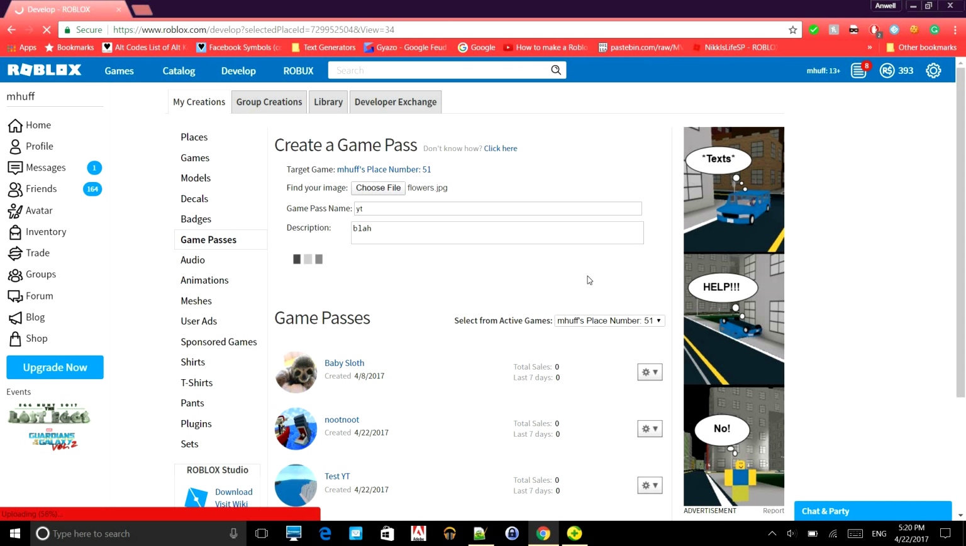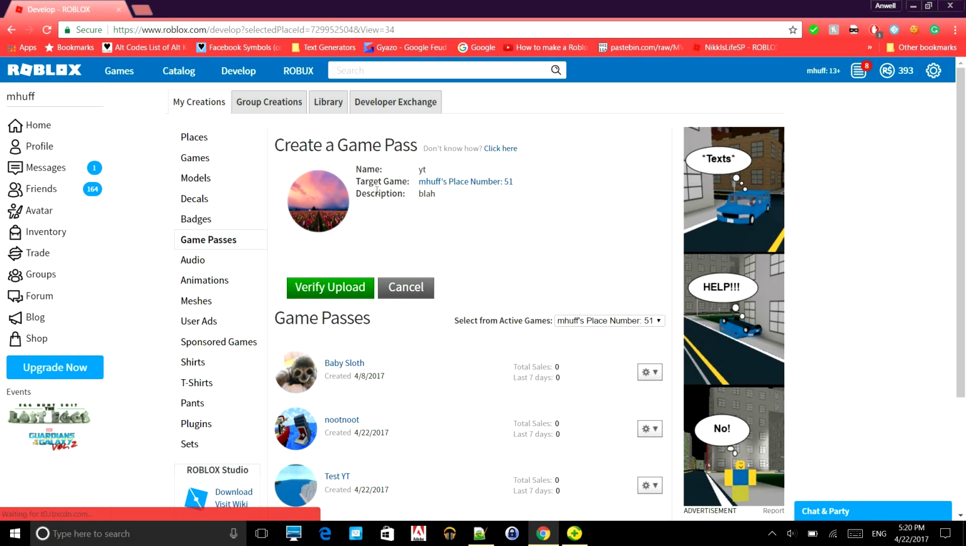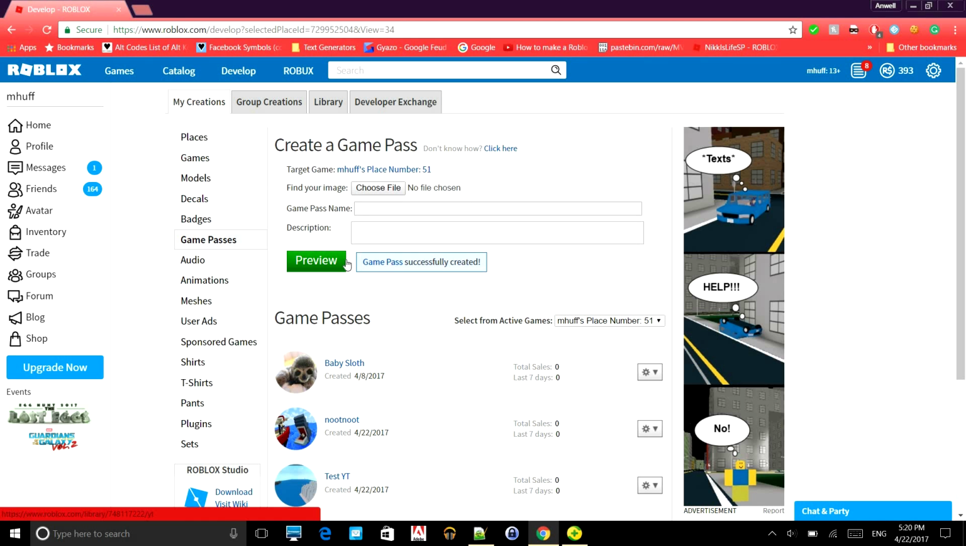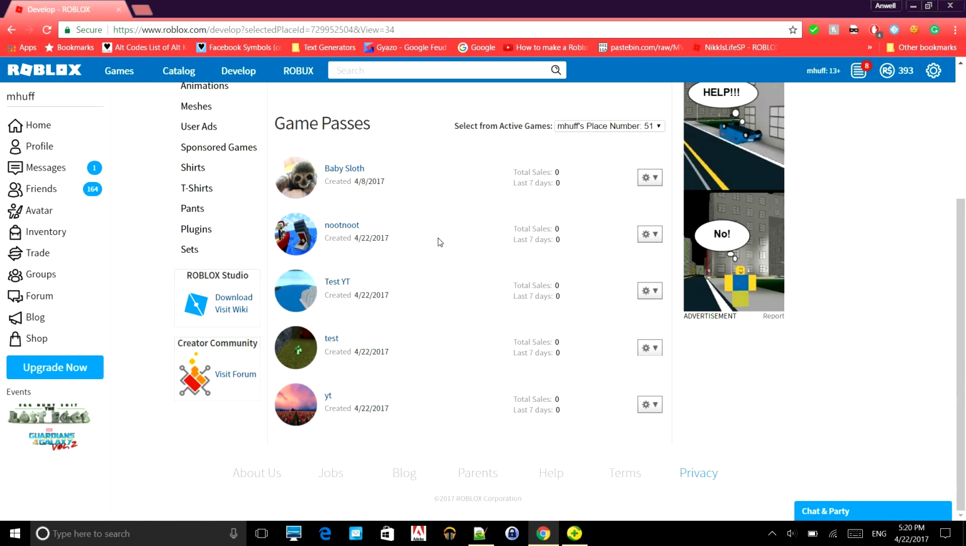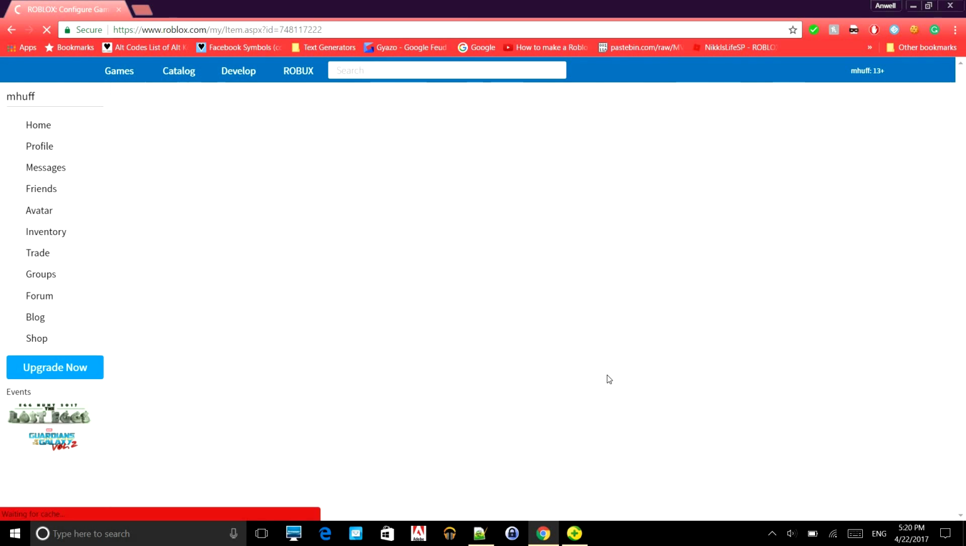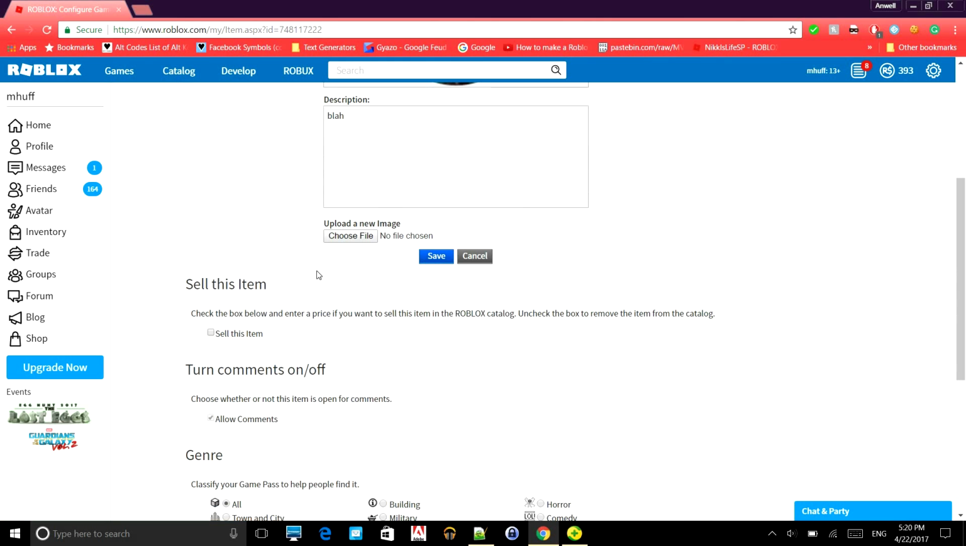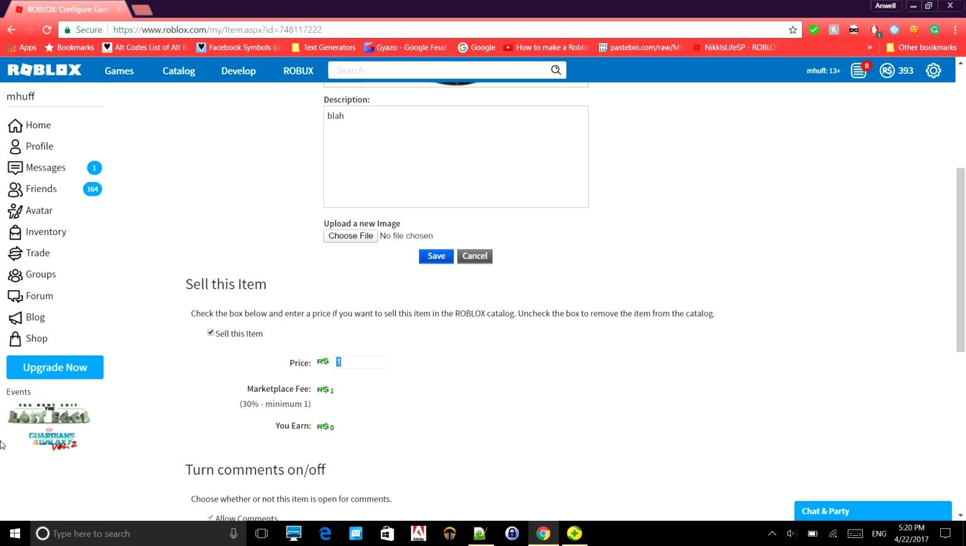Then, once it loads, it'll preview it for you. The picture might not be there. Somehow it showed for me, which is really surprising. If you're happy with it, click verify upload. Now it'll say Game Pass successfully created. Scroll down, find the one that was just created, click the gear icon, and click configure. So now, scroll down and select sell this item and set the price to whatever you want.